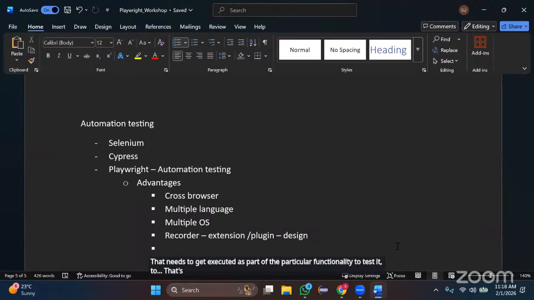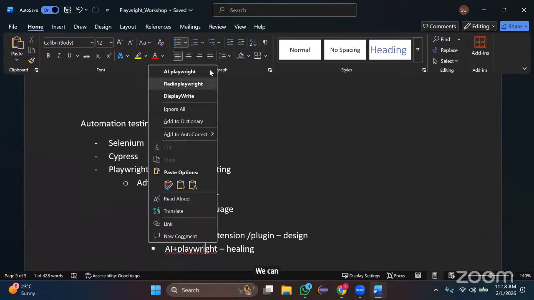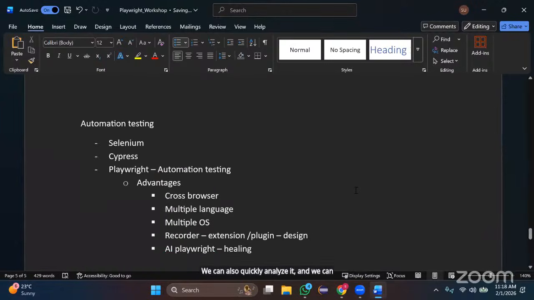And if you are using AI capability with your Playwright, we can also enable a healing mechanism. If you see any failure, we can quickly analyze it and fix it without any manual intervention.